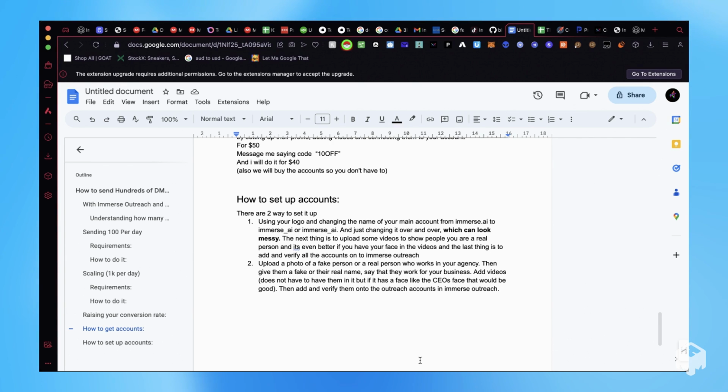Then the second option is to upload a photo of a fake person or a real person who works in your agency. Then give them a fake or their real name and say that they work for your business in the bio. So it'll say, I work at Immerse.ai, for example. Then you add the videos. Doesn't have to have them in it, but if it has a face like the CEO's face and in the video they say, hey, I'm the CEO of Immerse AI, and then you just continue with the video, that'd be pretty good. And then adding and verifying them onto the outreach accounts in Immerse Outreach.